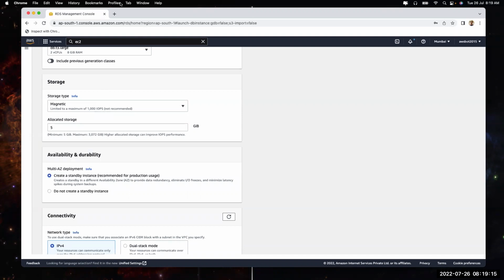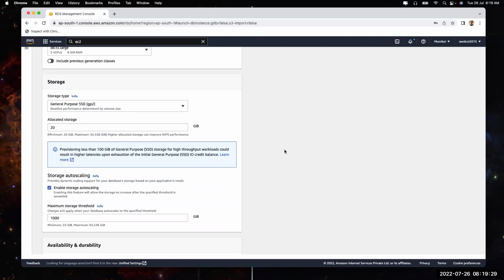It is like saying inside S3, I would go for the reduced redundancy class. Doesn't make any sense, right? Because it's pretty old. So I am not going to go for magnetic. Rather, I will go for a general purpose machine.